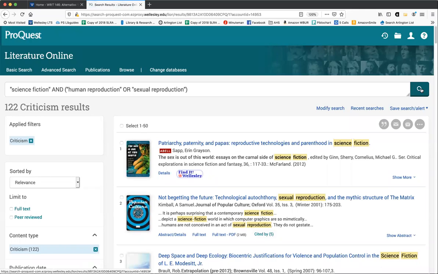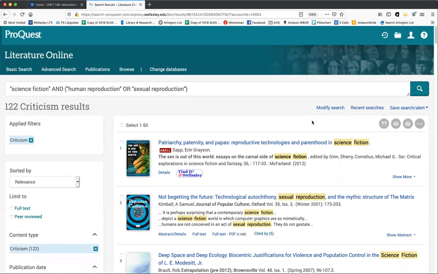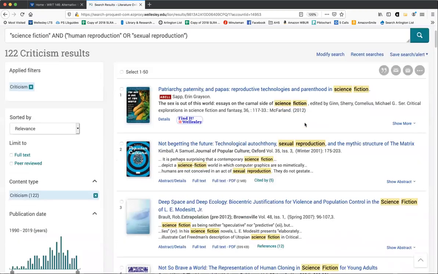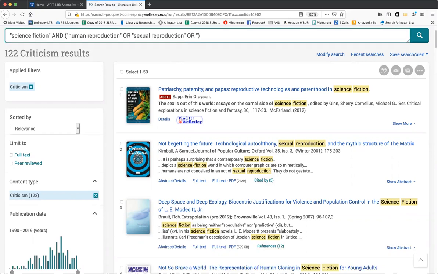So now we've got a set of results that are a little bit more focused than just using the term reproduction, but I'm also giving it some alternative terms. So human reproduction or sexual reproduction. And again, we could expand this a little bit more by using one of those terms we saw, reproductive technologies, for example, is another possibility. We could do paternity, and always using that "or" and then closing the parentheses.